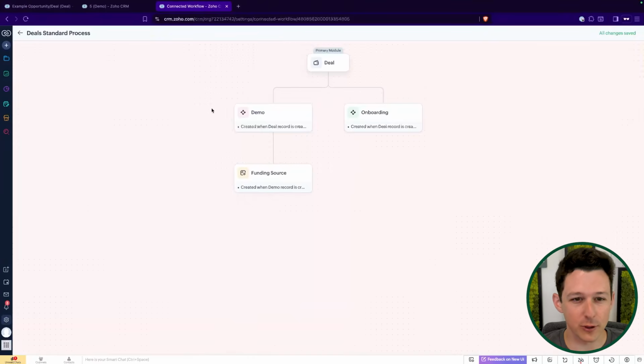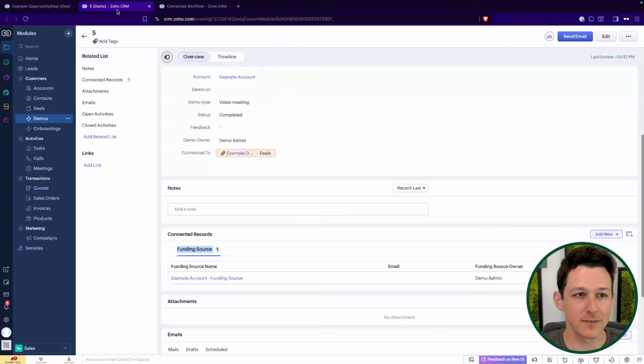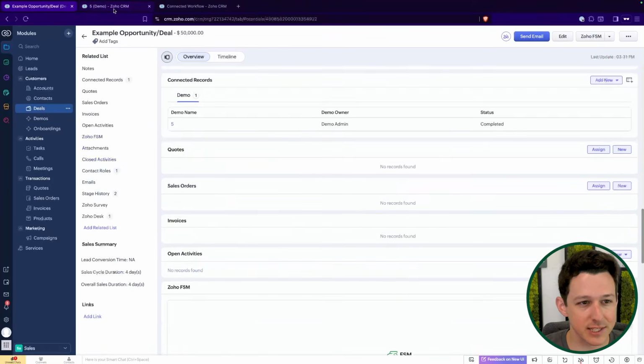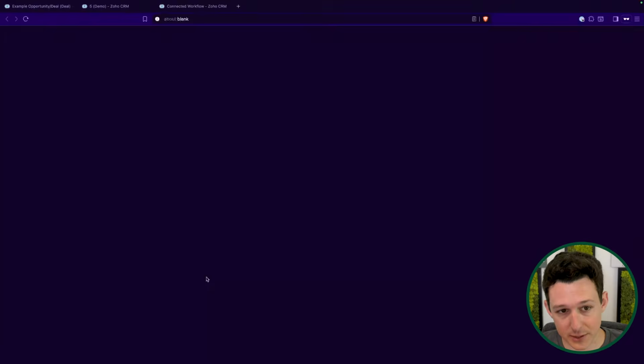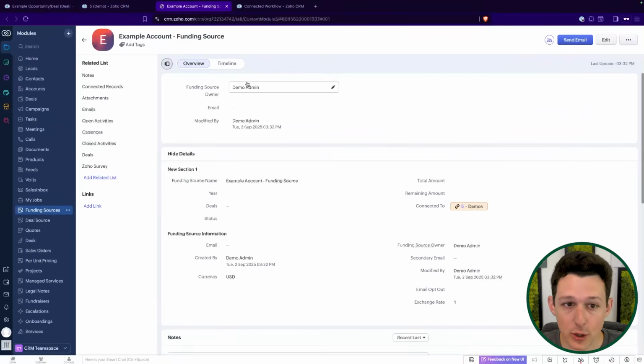So in future versions of this, what I might actually do is have the demo make an update to the deal and then have that create the funding source record, just to keep everything linked up to that deal-centric hierarchy. But that's really just going to depend on your particular use case, and what makes sense for you and where you want to have certain data visibility.